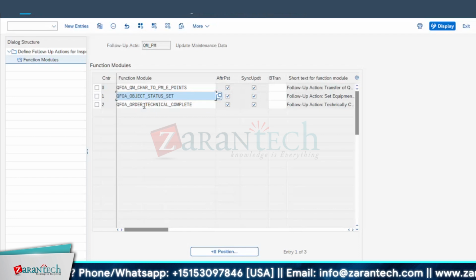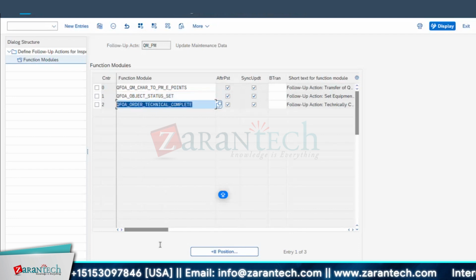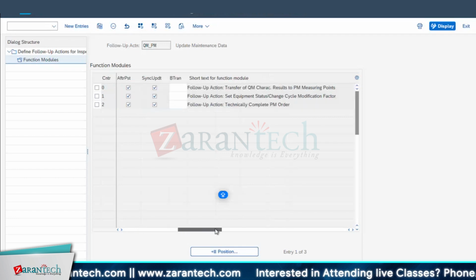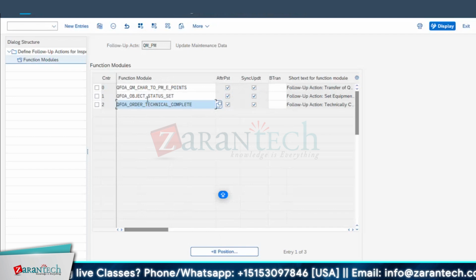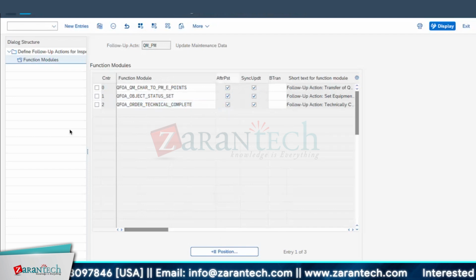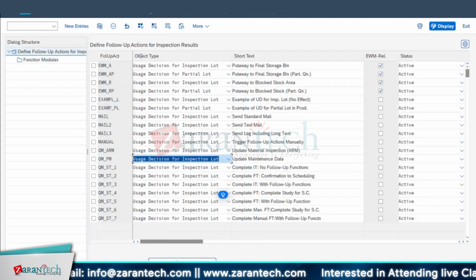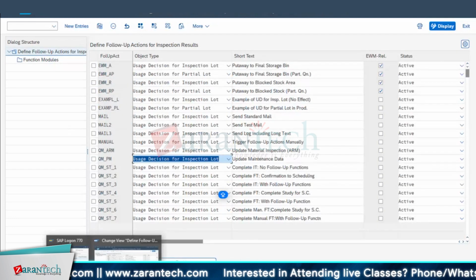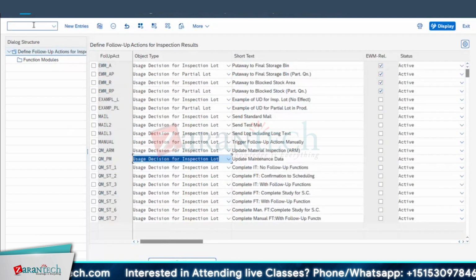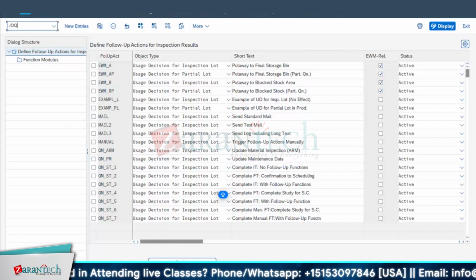Another option was there, technically complete. From there, we can again do confirmation anyway. This technically set is there. We can complete the order technically, TECO, from your UD only. So we have enabled this. This was one configuration that was missing. And for results, the evaluation type was also changed, right? So I will go for that also.